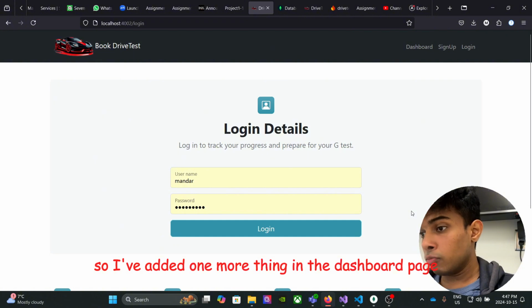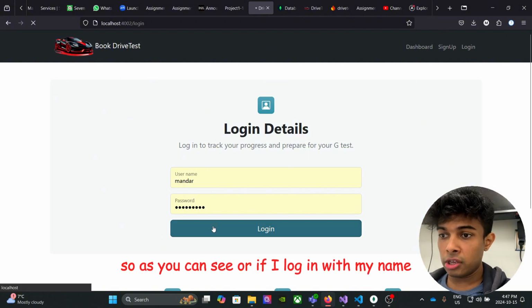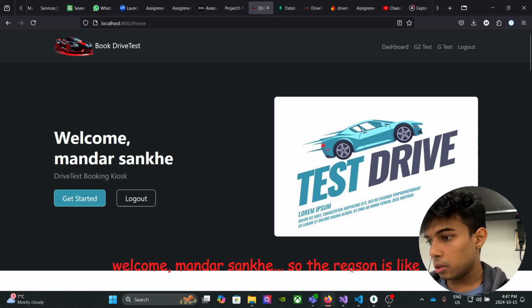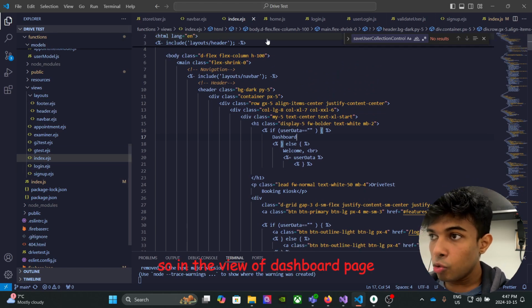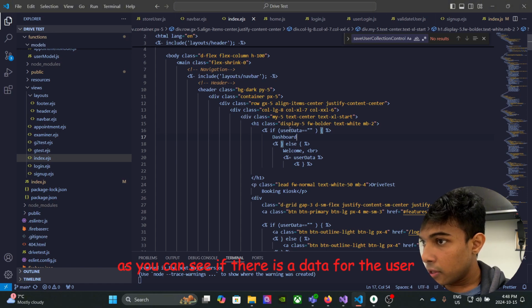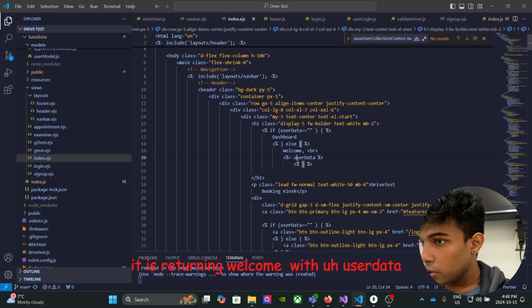I've added one more thing in the dashboard page. As you can see, if I log in with my name, it is giving a welcome message with my name, welcome Mandar Sanke. The reason is, if you try to reverse engineer it, in the view of the dashboard page, if there is data for the user in the user data variable, it is returning welcome with user data.